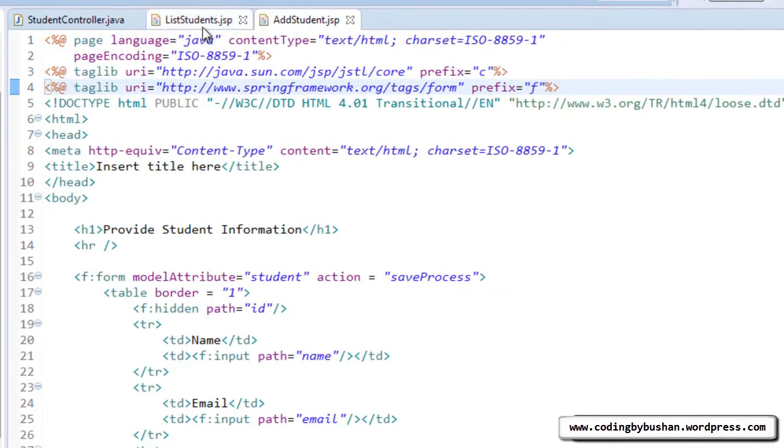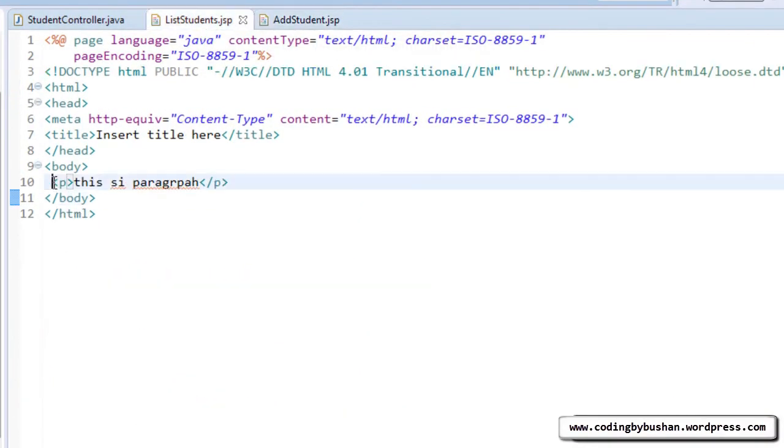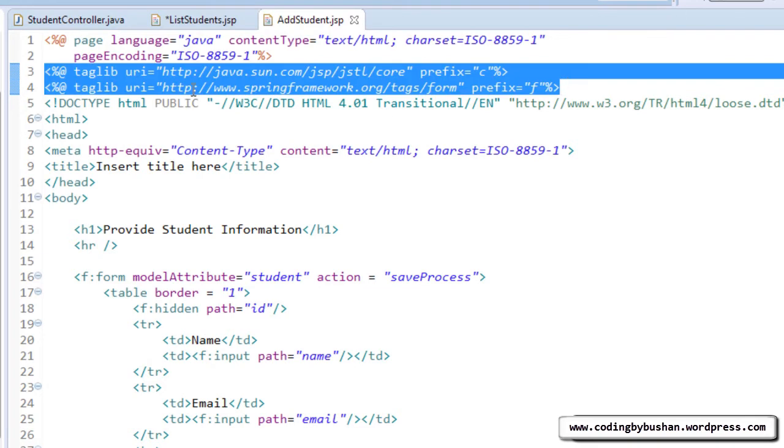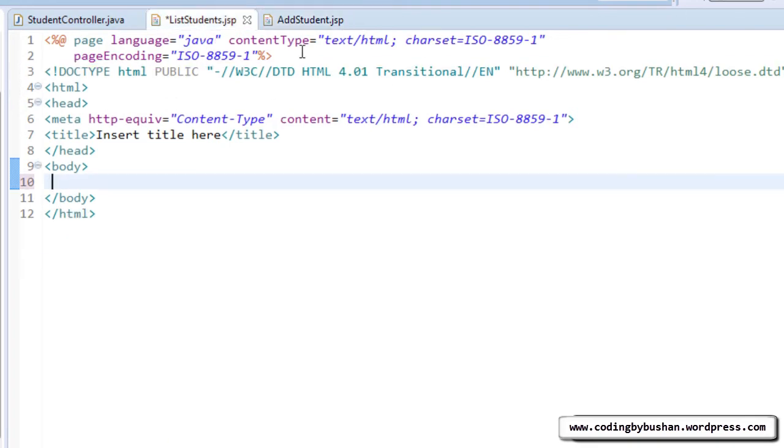In the ListStudents.jsp, first of all, let me remove this paragraph. And we need to import our tag libraries. For that, go to our add student.jsp. In add student.jsp, we have already included our tag libraries. Just copy those two tag libraries and paste it in your list student.jsp.